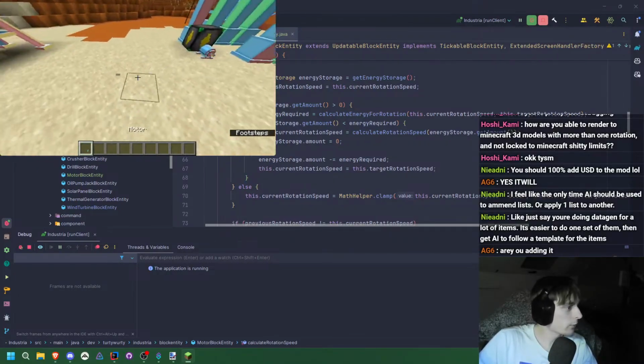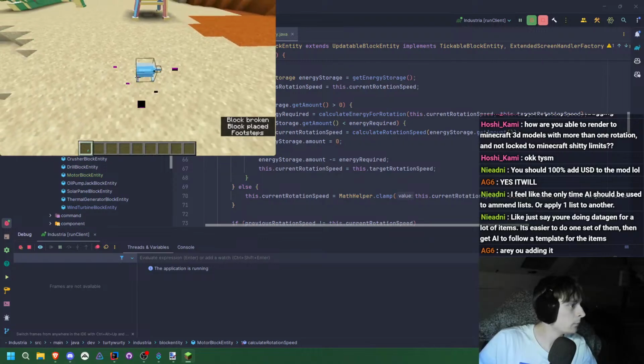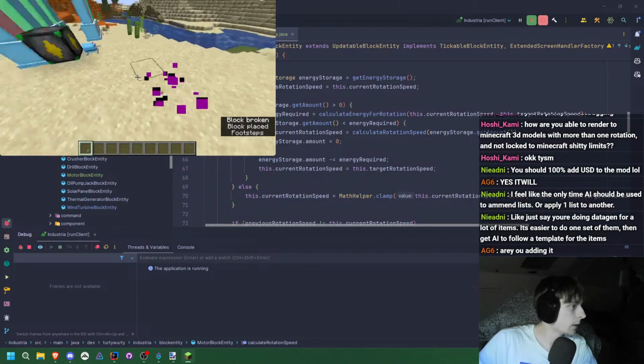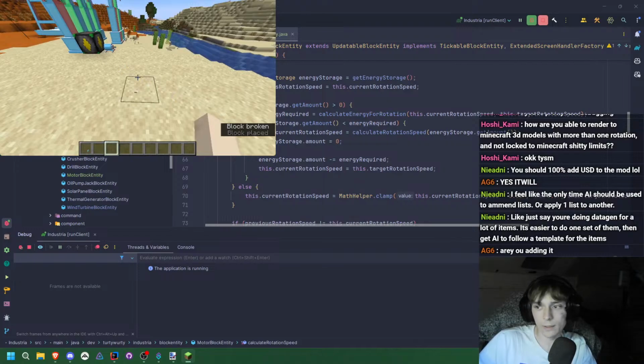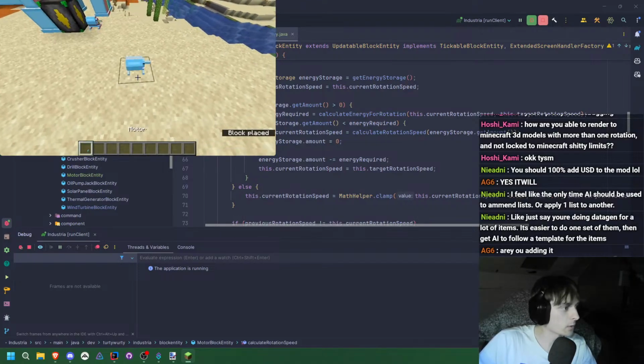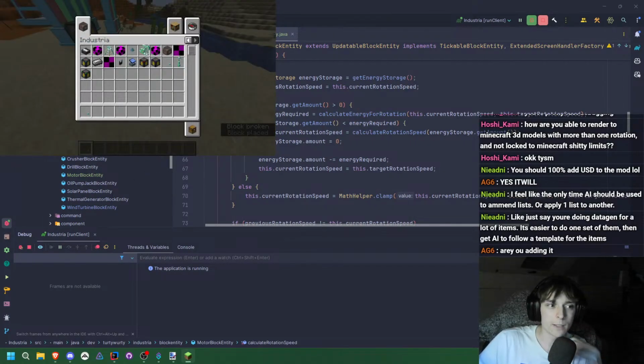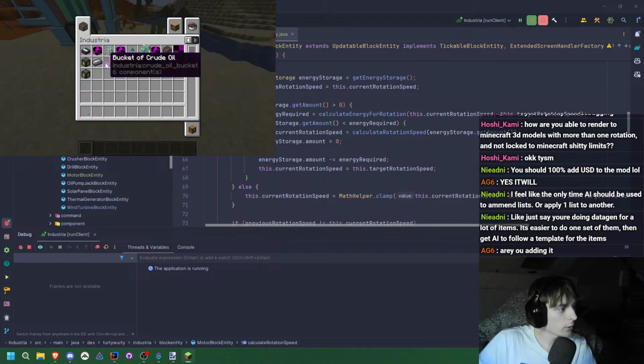Also, does this work for rotations? It does. I also need to fix the particle. I have no idea how you fix the particle, to be honest. I assume I make a block model for that. Do the particle? I don't know. That's a wonderful question. If anyone does know, let me know.